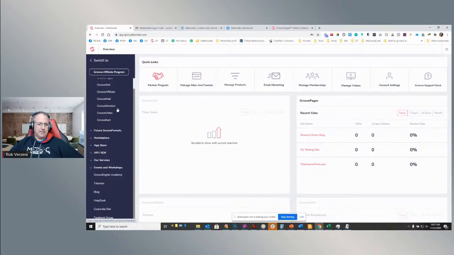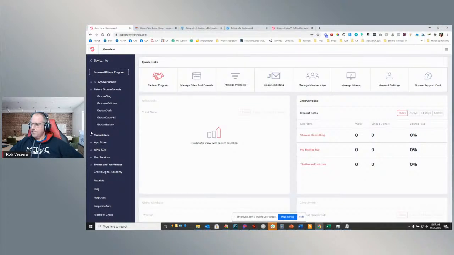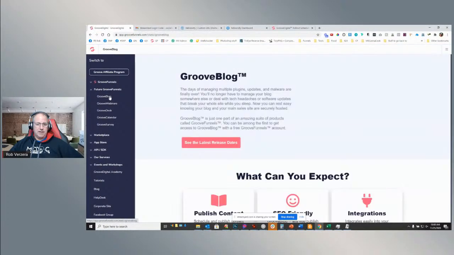And moving down here on the left-hand side, we have a couple other menu items. So we have our future GrooveFunnels, right? If we click on that, you can see a couple things coming up here. We have a Groove blog, which I believe comes out in January. Groove webinars, Groove desk, Groove calendar, and Groove survey. So these are some future things that are coming up.